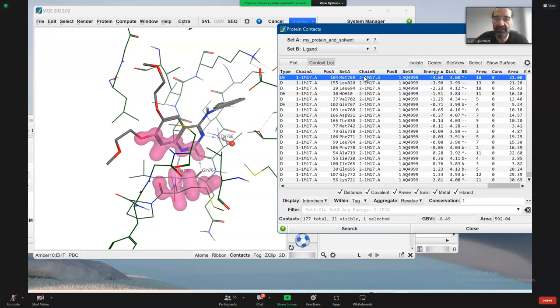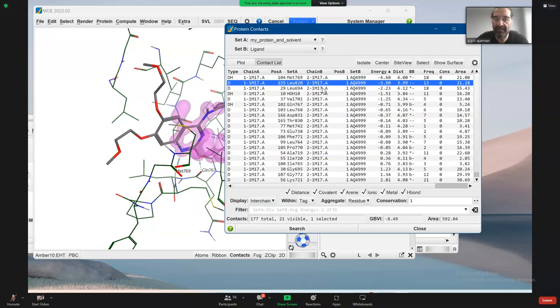Now, if we move to the next one, you'll notice that this one here has D as the type. So this is the van der Waals types of interaction. So this is a hydrophobic interaction. It's taking place with leucine and my ligand, and it's almost 4 kcals. So let's take a look at that interaction.